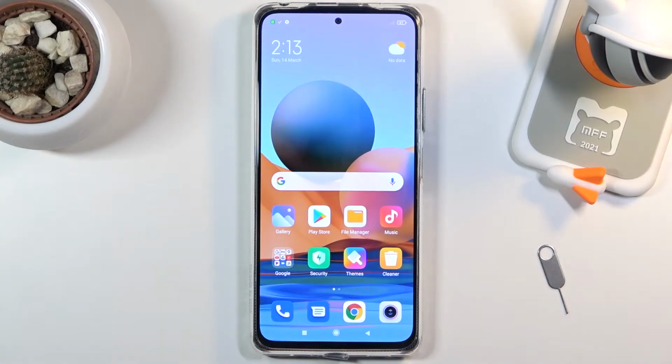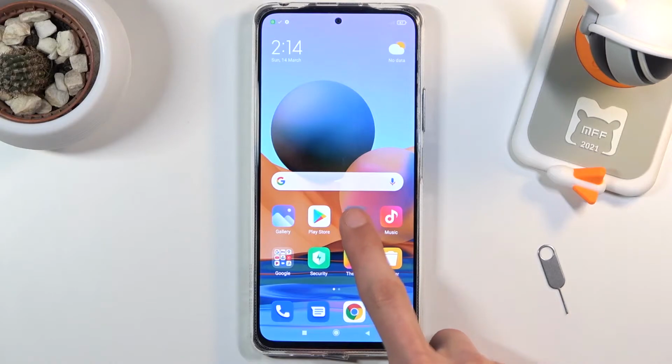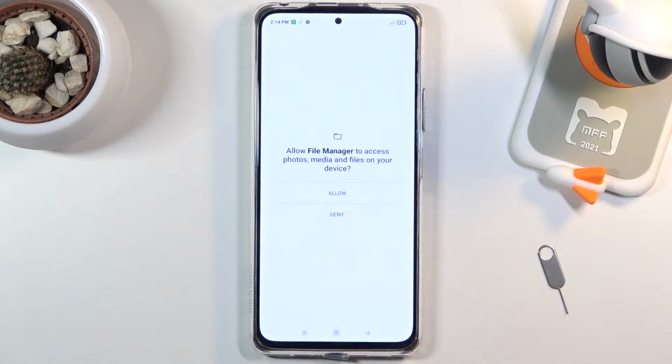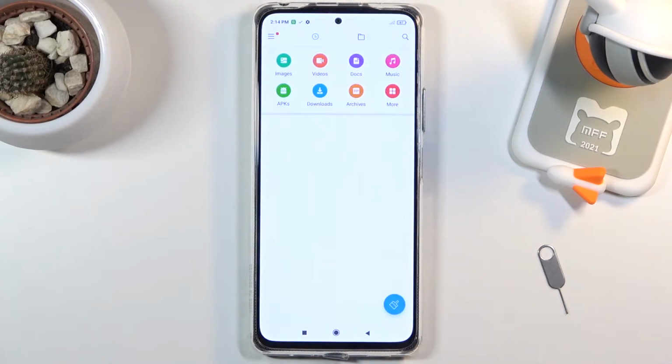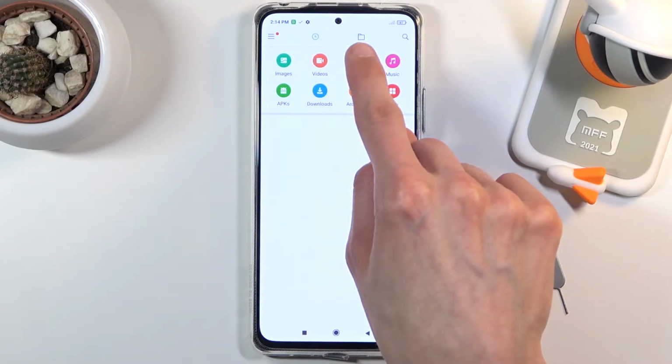Welcome. In front of me is a Redmi Note 10 Pro, and today I'll show you how to transfer files from your phone storage to an SD card or vice versa. To get started, you will want to open up the File Manager application. Just agree and continue and allow access to storage. Once you're in the application, you want to select this little folder icon.